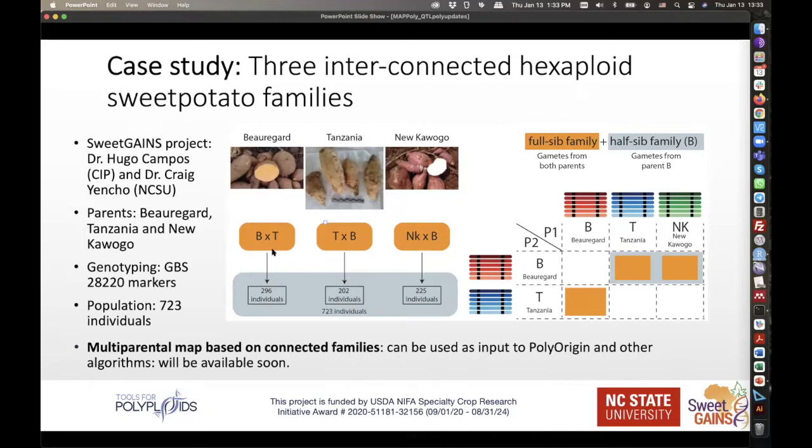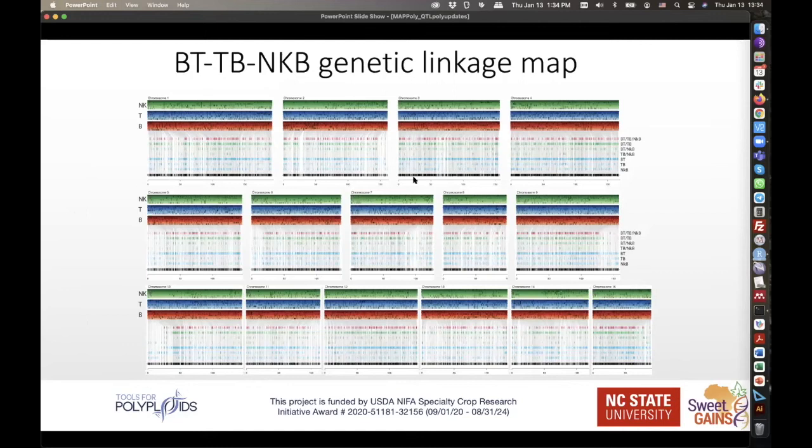In this case, we had almost 30,000 markers. Our population was about 723 individuals. The thing here is we managed to build this map. And I need to be very brief here, but this is the final map, okay? And the codes will be available. But basically, we could build a full genetic map of these 3 interconnected families.